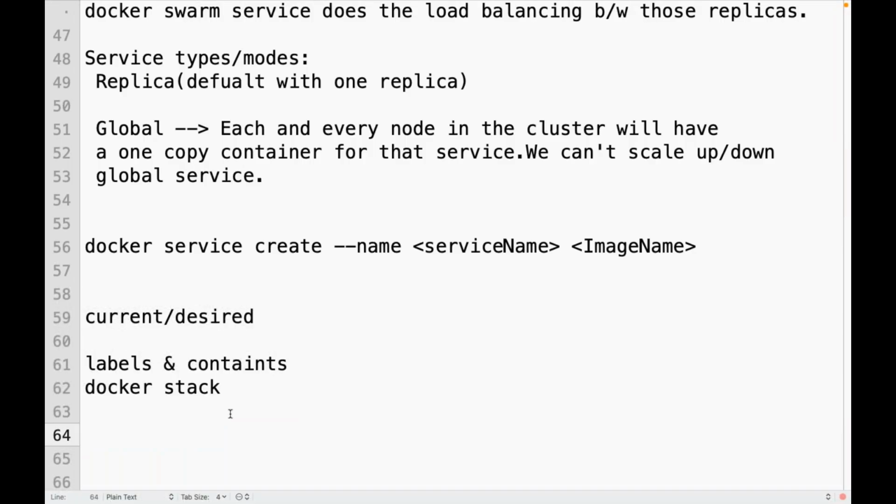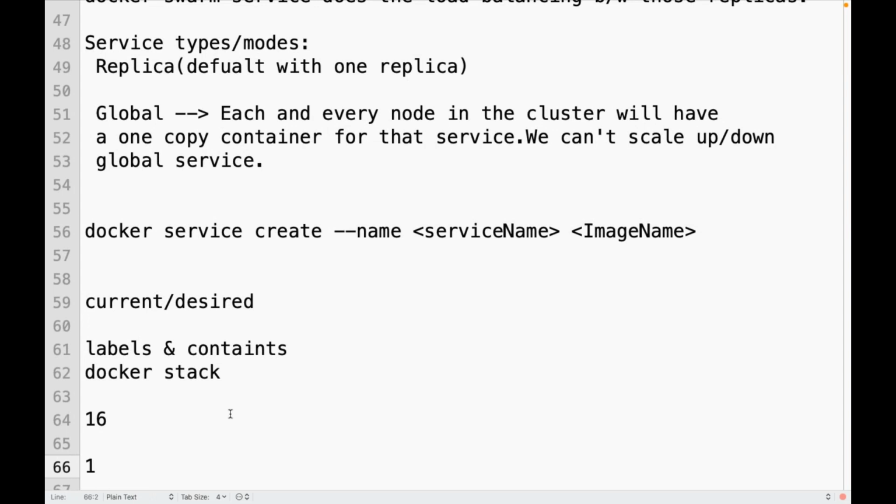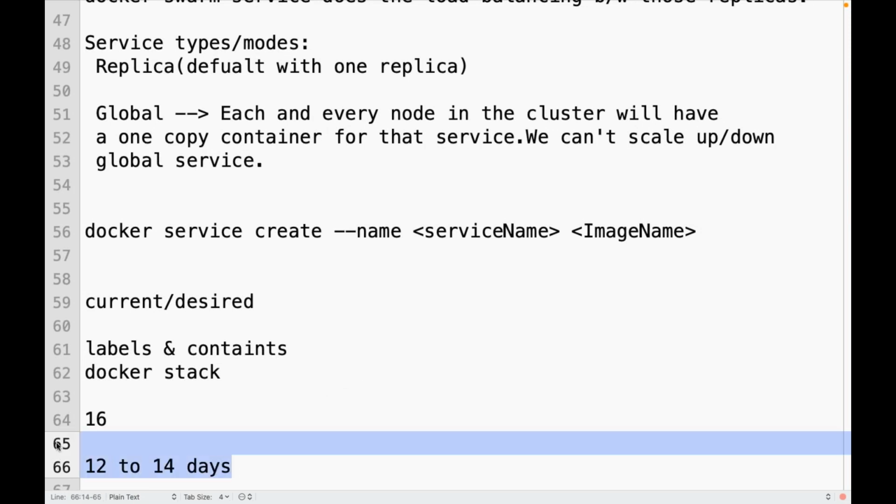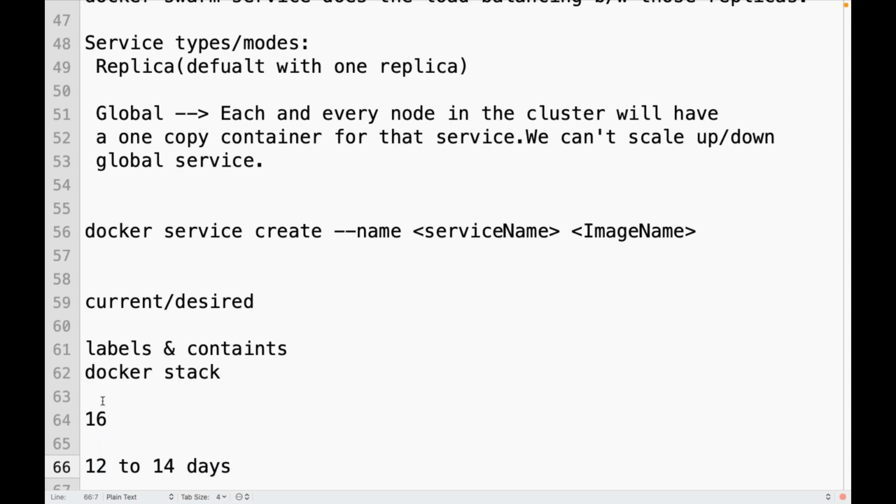First time for this batch, Docker is going for 16 days. I usually used to finish Docker in 12 or 14 days, but for this batch it took 2 days more because we are discussing a lot of other things. So tomorrow I'll finish Docker Swarm. We'll discuss labels, constraints, Docker stack, and drain; all of that will continue tomorrow.